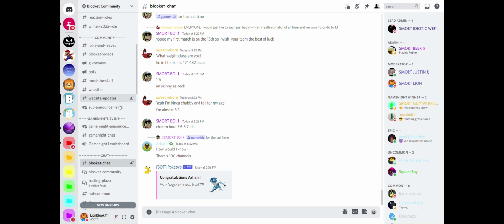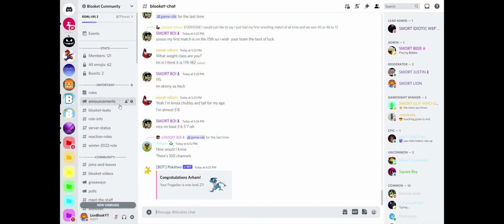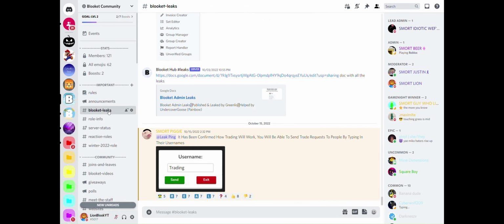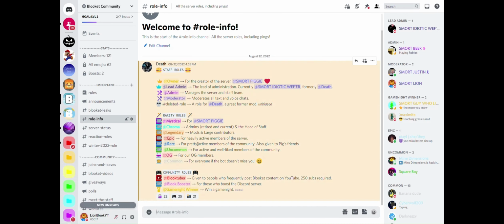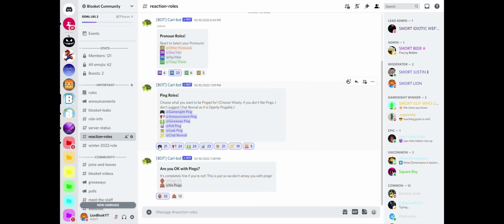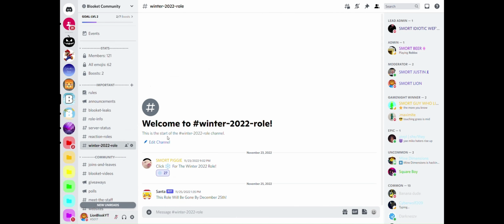Next, we have Blooket Community, and this server is way more active than mine. Mine is pretty much a dead server, but I have a bunch of cool stuff, announcements, and there's Blooket games like almost every weekend. You also could get some of these roles and reaction roles, and this exclusive Winter 2021 role. You can get it here by pressing the snowflake.